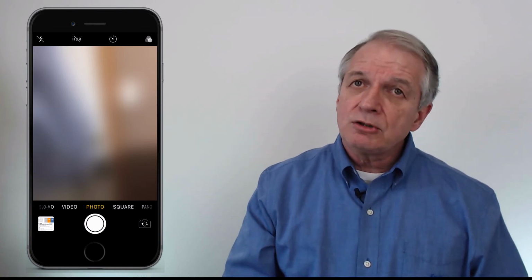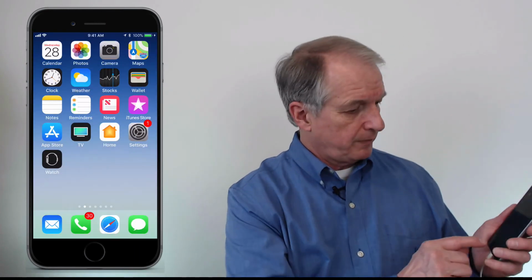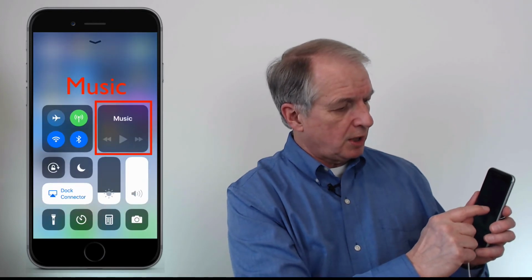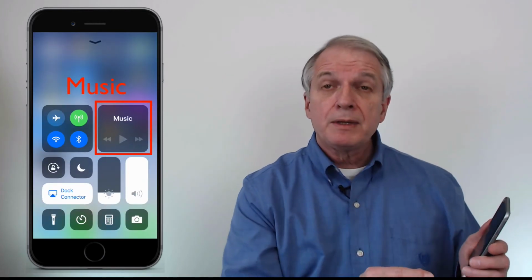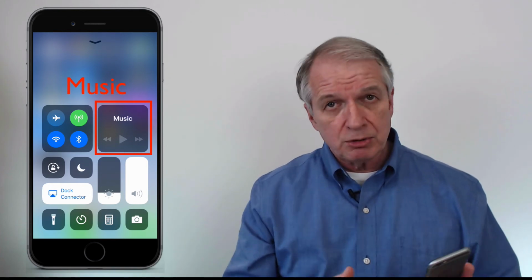The final command we want to talk about is the music control. And so the music control gives you the ability to pause or restart your music, podcasts, or any other audio that you are listening to.